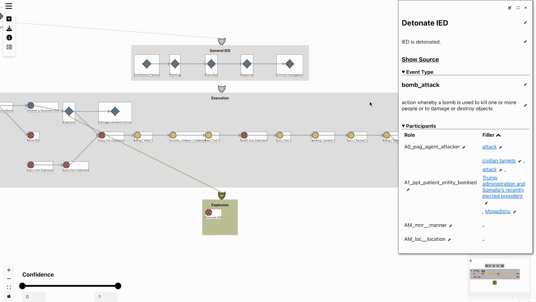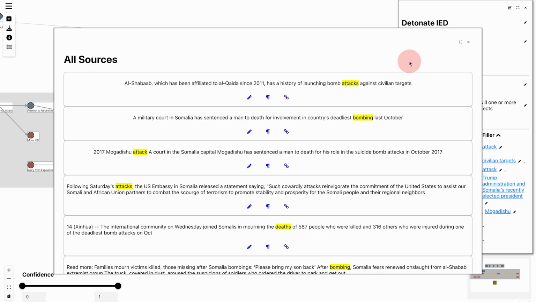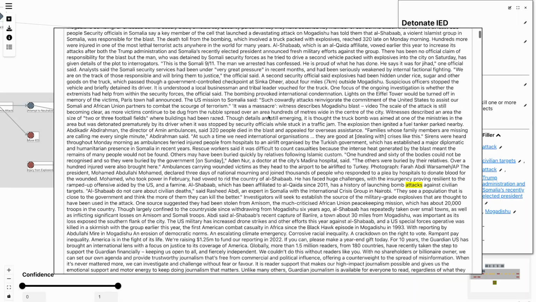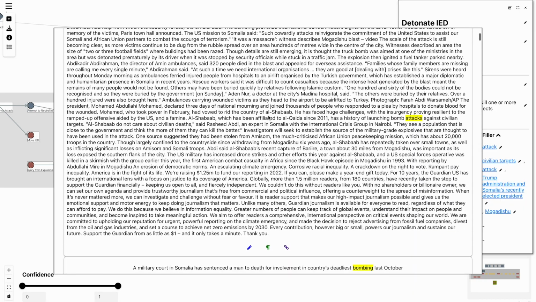To show all the provenance extracted from the source document for the event, simply click on the Show Source button. To see the whole context paragraph of the provenance, click on the paragraph button in the middle. If you want to change the text band, simply click on the Edit button and drag to reselect the new text band. If you click on the last button, it will bring you to the source document of the provenance.